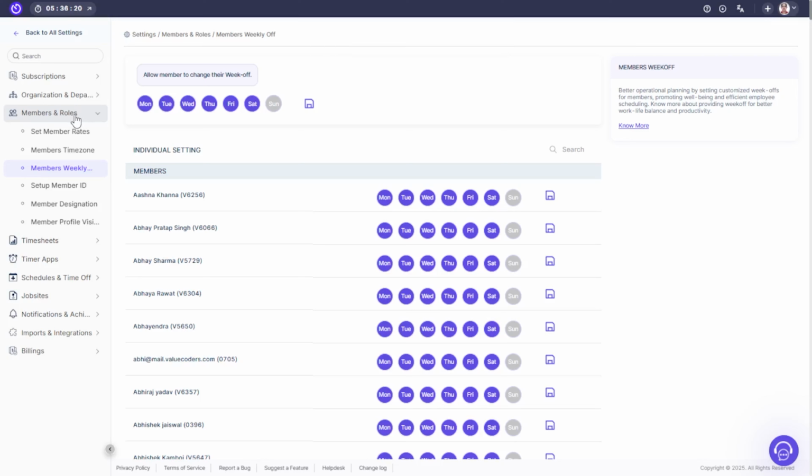In this video, we are going to give you information on the settings, that is the member weekly off. The member weekly off setting can be done by clicking on the side menu, clicking on Settings, and going under Roles and Members, then selecting Members Weekly Off. This setting allows the member to change their week offs.